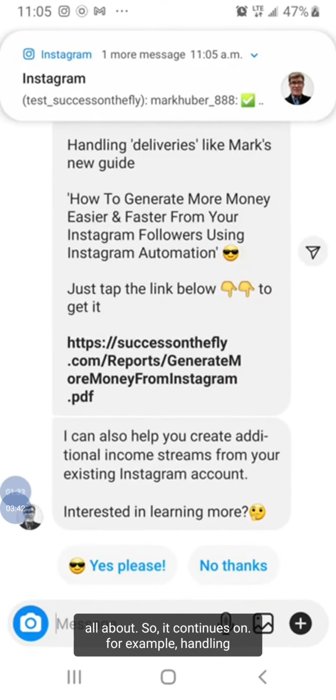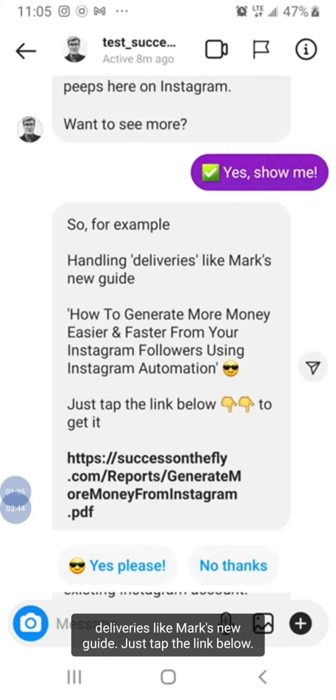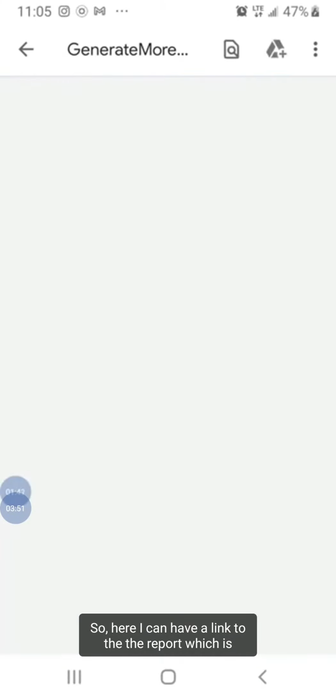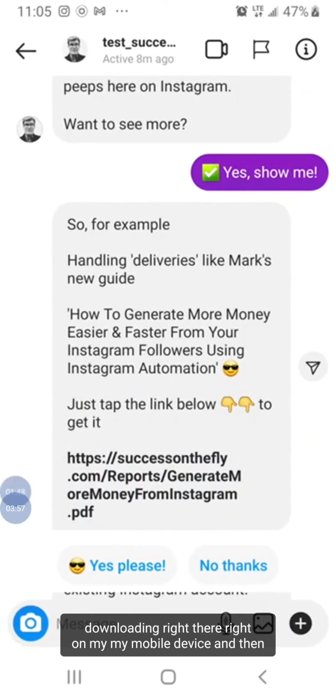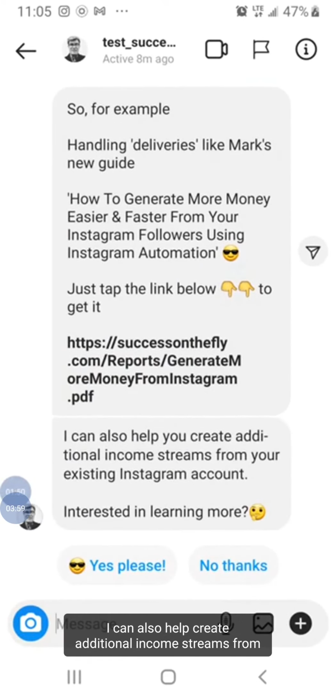So there's a lot of different ways that you can now utilize Instagram automations, which is new as of June 4th, 2021. You can deliver content, offer up coupons. You're only limited by your imagination.